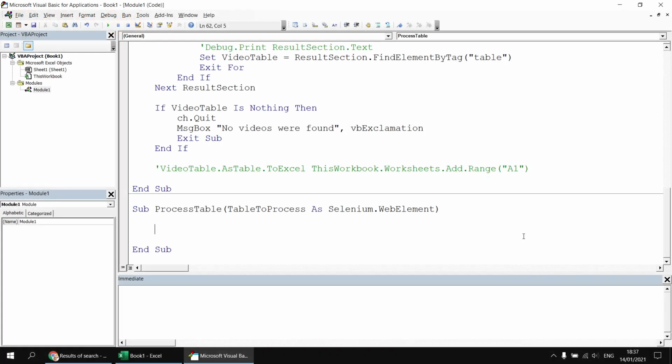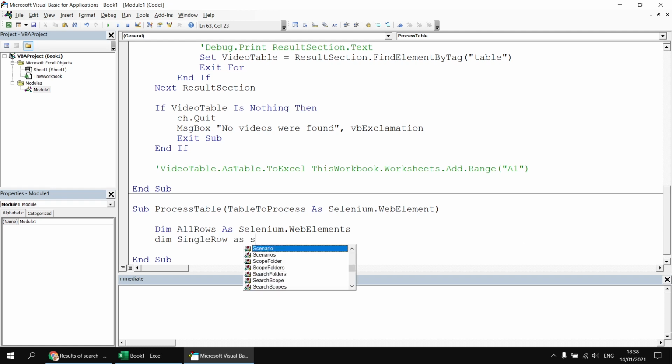Let's declare some variables then to help us work through the rows and cells in the table. I'm going to start by declaring a variable called allRows as Selenium.WebElements. So this is going to contain the collection of rows, or at least the collection of web elements with the table row tag. And then I'm also going to declare a variable called singleRow as Selenium.WebElement. So this is very similar to the structure we created for the results section.